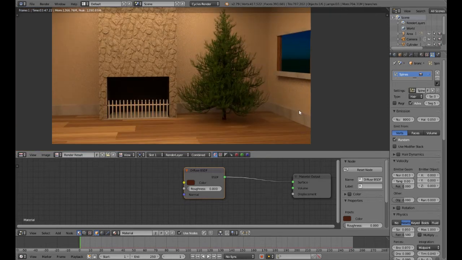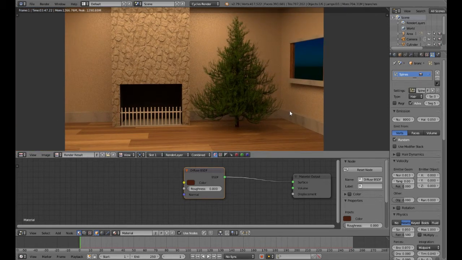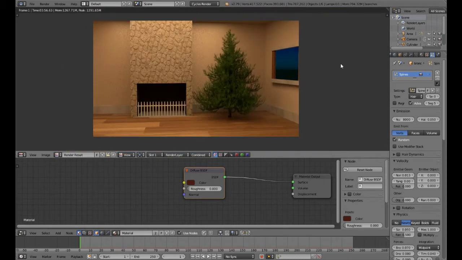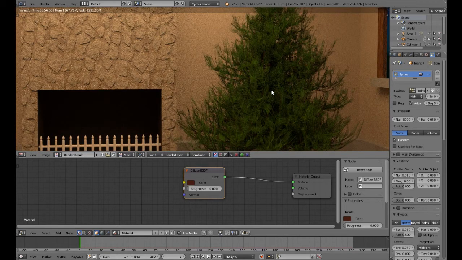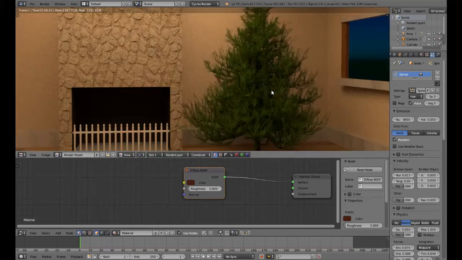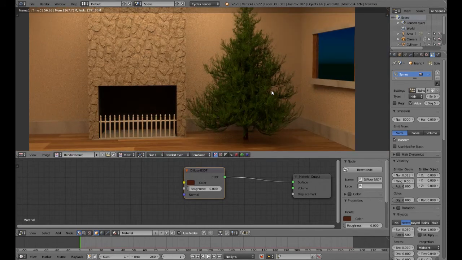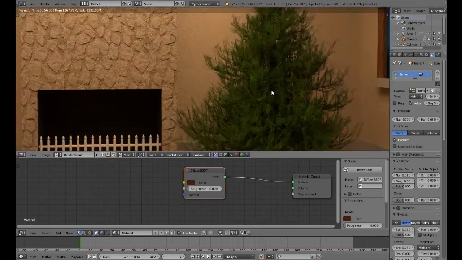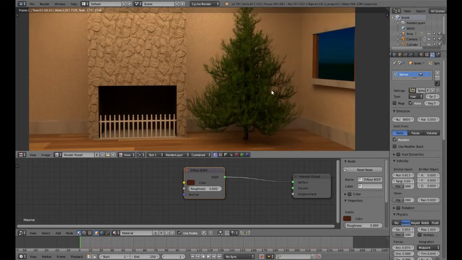So for the third time, let me hit render, and let's see whether my scene is getting better or not. The rendering has been done with the increased settings, and I'm pretty much satisfied with this cute little Christmas tree that I've created. Yay, we are done with the Christmas tree.